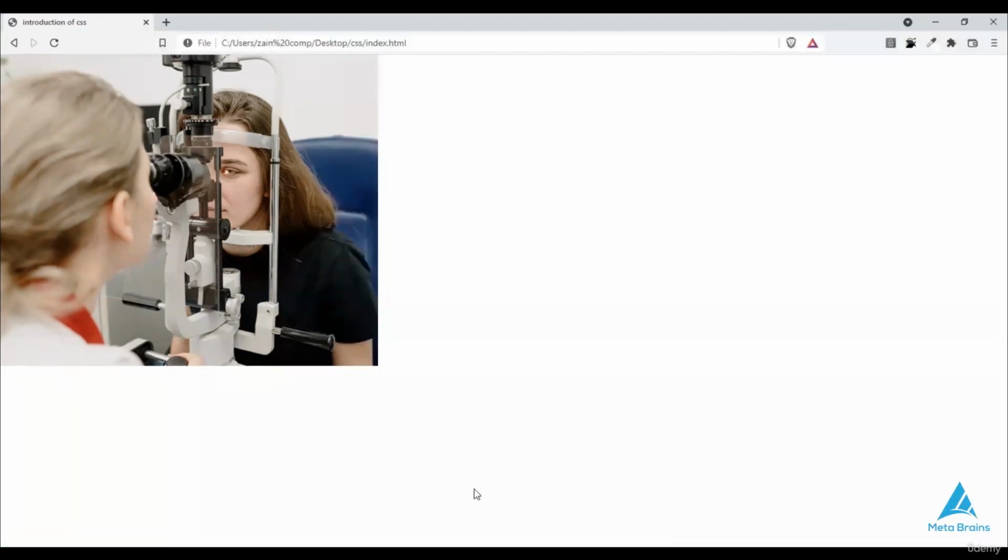So the scroll bar is not appearing. If we make it smaller, we don't have any scroll bar, which means that it's responding to different screen sizes. Okay, so now we want to fit it in on the whole screen.